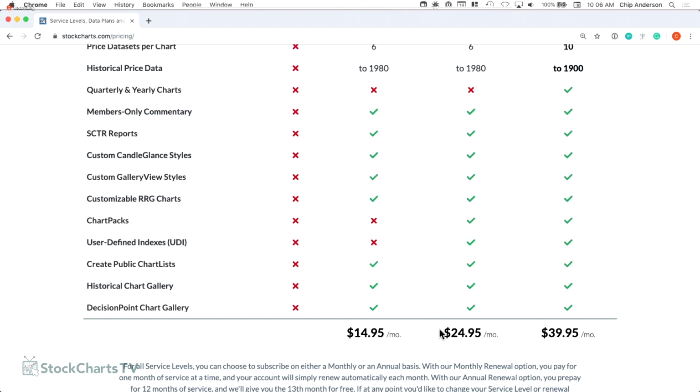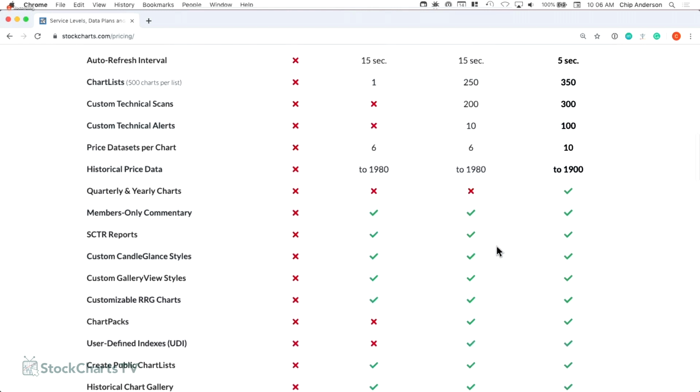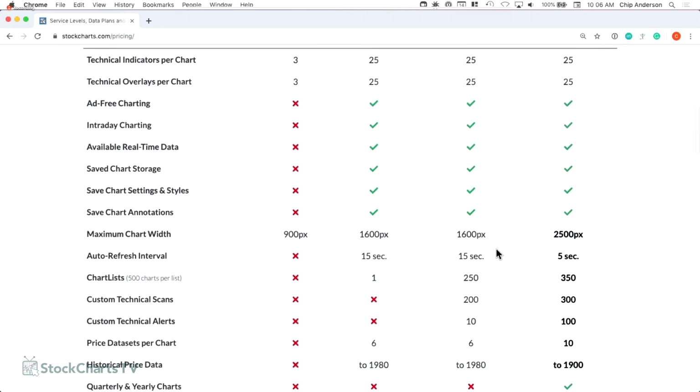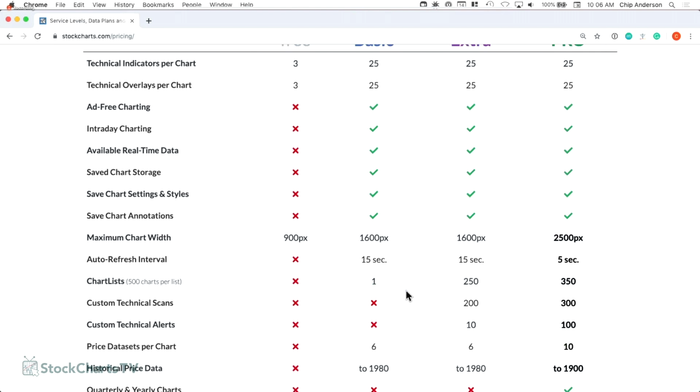Basic is $14.95 a month, Extra is $24.95 a month, and Pro is $39.95 a month, with a discount if you sign up for longer periods of time. So those are the important things.